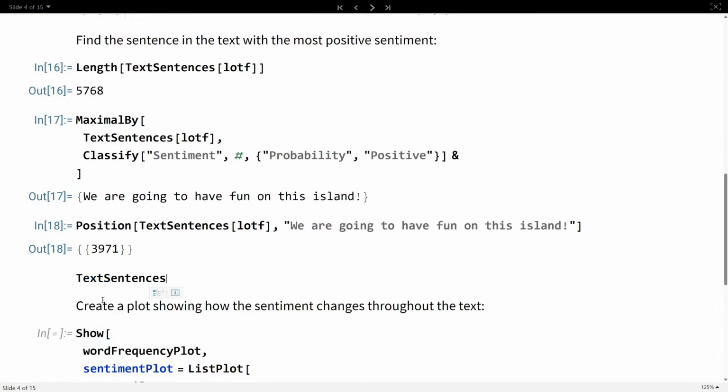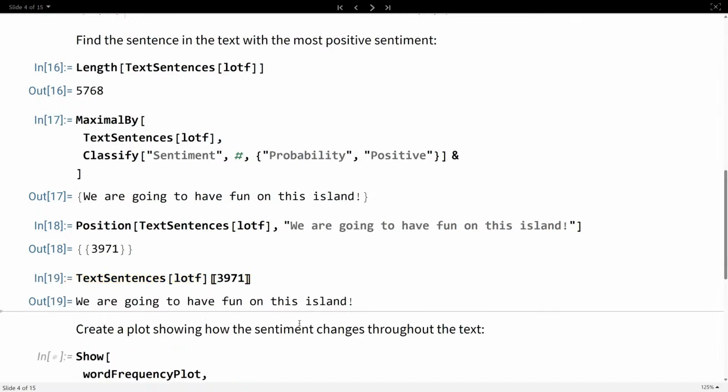We can double check we've got this right by taking the 3,971st part of text sentences and see that it's exactly the same sentence. So there's some basic computations on the data, but for those of you unfamiliar, hopefully this gives you some starting points.